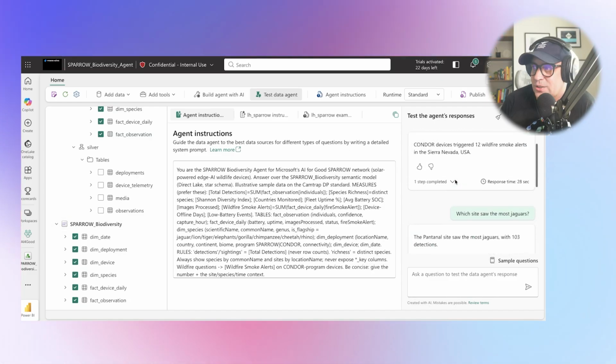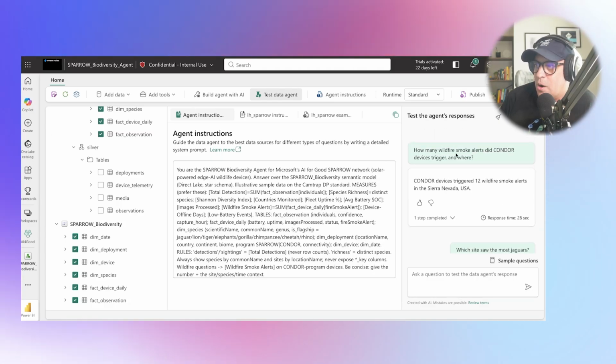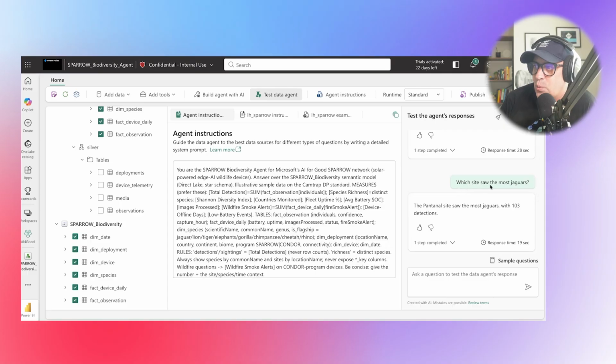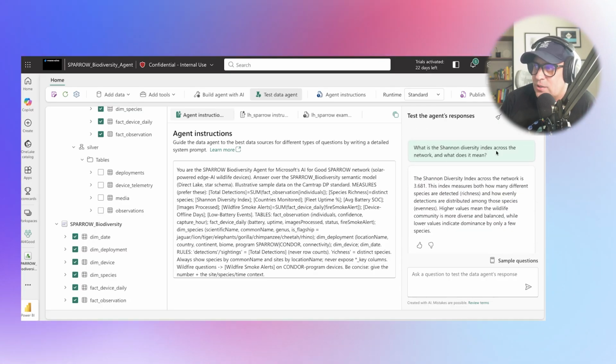And on the right, I was testing some of the responses from this agent. So you can see on the right that we are asking questions in natural language, like, for example, how many wildfire smoke alerts did Condor devices trigger and where? And we can see the response there. Then the other question was, which site saw the most showers? And it's giving the Pantanal as 103 detections. And the last one, what is the Shannon diversity index across the network, and what does it mean? And it's giving all the details of that Shannon diversity index across the network.